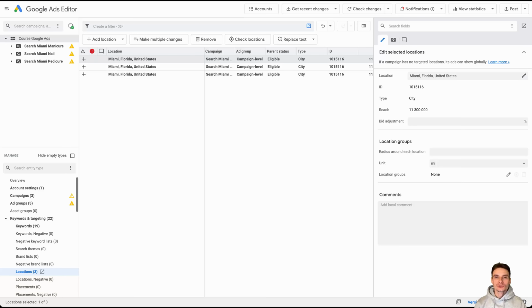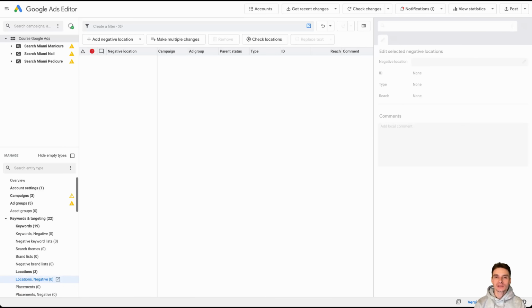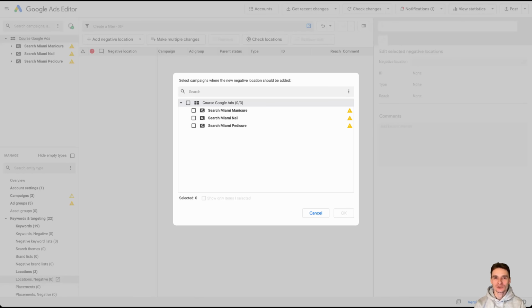Right under locations, you'll see locations negative. That's what we need. Right now it's empty. You won't always need negative locations, but you should know how to use them. Click Add Negative Location. We can exclude locations at the campaign level or at the ad group level. In our structure, we will not exclude locations on the ad group level, because our campaigns and ad groups are already structured logically. Changing locations on the group level would just create a mess. So we choose campaign level negative location. A window opens asking which campaigns we want to add exclusions to. We'll add them to all three, check all boxes and click OK.